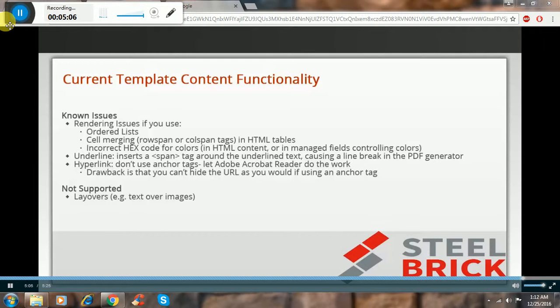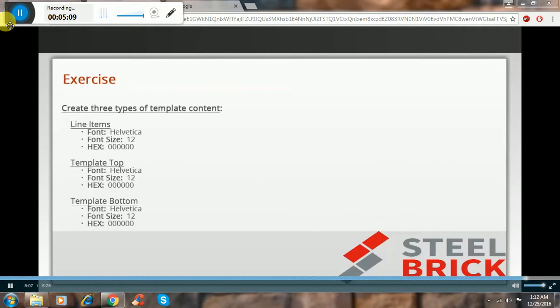For your exercise, I'd like you to essentially replicate what I did in the lesson by creating the following 3 types of template content: line items, template top, and template bottom. I listed all the stylistic information that I'd like you to add into your template content.